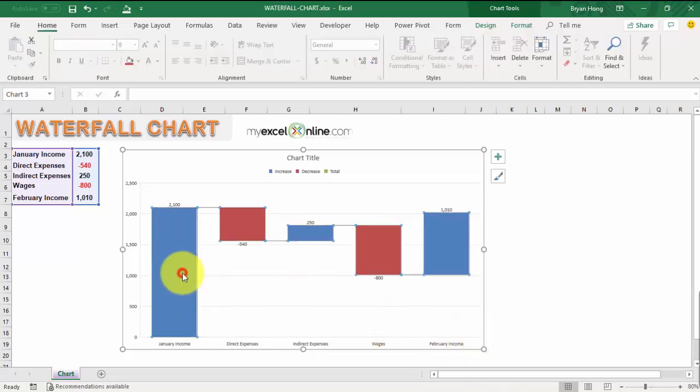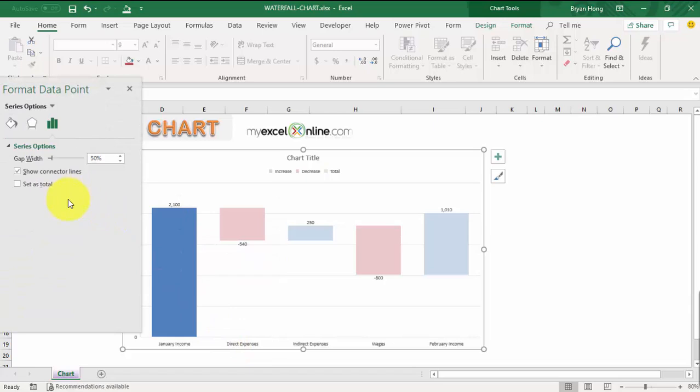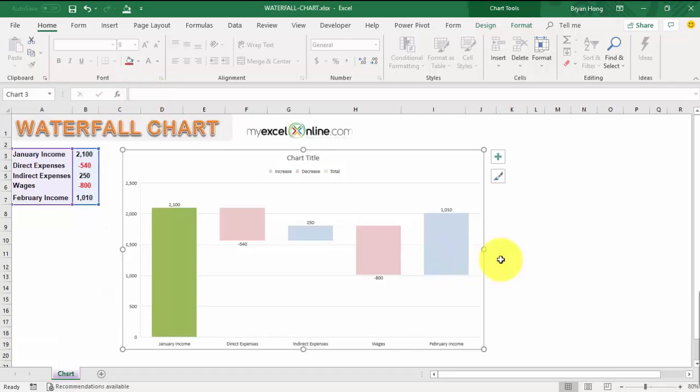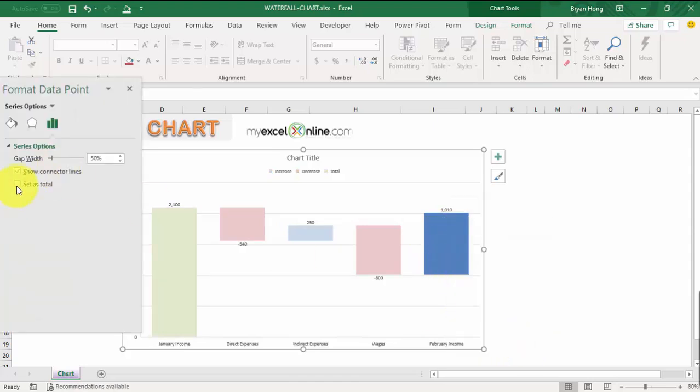Now just click on this one. Click on your January income so you can see that it gets highlighted. Right click on it, go to Format Data Point, and you could see a selection over here called Set as Total. Just make sure that's selected. And do the same thing for February income. Click on it twice so that it gets highlighted individually, right click, select Format Data Point, and make sure that Set as Total is selected. So you could see now it gets fixed as well. Cool.